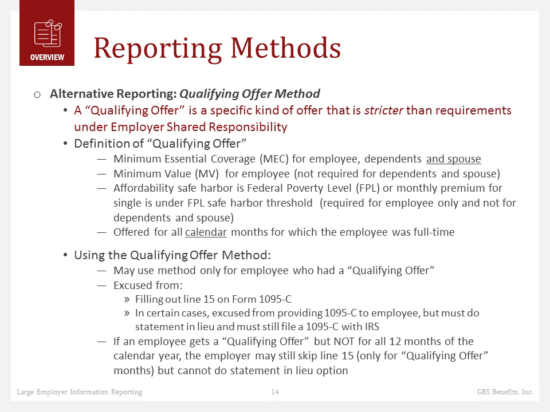Under an employer shared responsibility compliant plan, you don't have to offer to the spouse, but under a qualifying offer, you do. Second, minimum value, or MV, for the employee. It doesn't necessarily have to meet minimum value for dependents and spouse. It likely will, but it doesn't have to. Third, your affordability safe harbor is a federal poverty level.